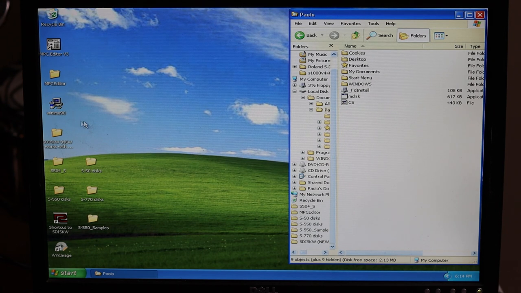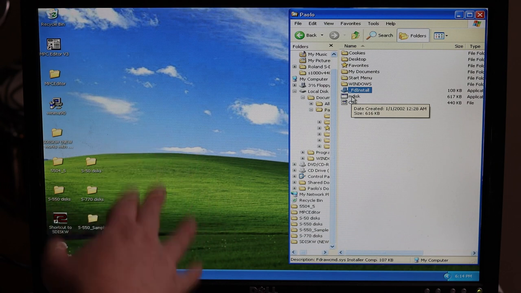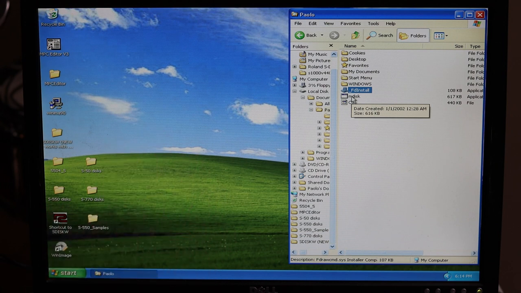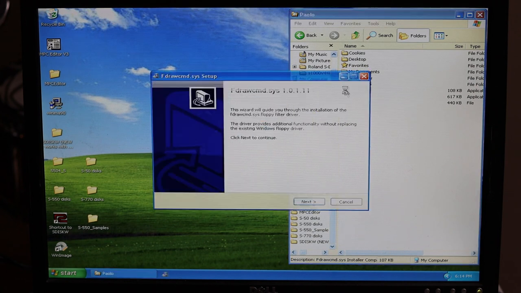So to install MDisk, you'll need these two files at the website. This FD install first, which is really called FD raw command.system. It's like the driver for MDisk to talk to the built-in floppy drive on your Windows XP computer. Who remembers this, the classic Windows meadow with the blue sky and the clouds. So you first install this piece of software here.